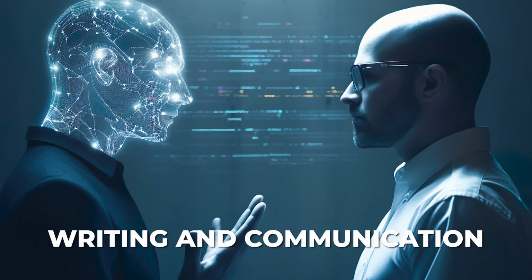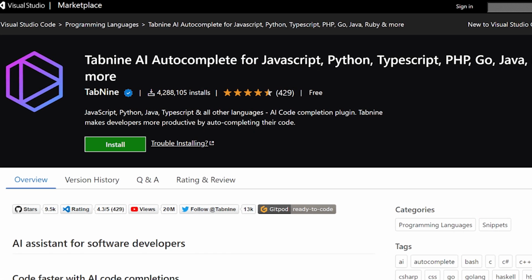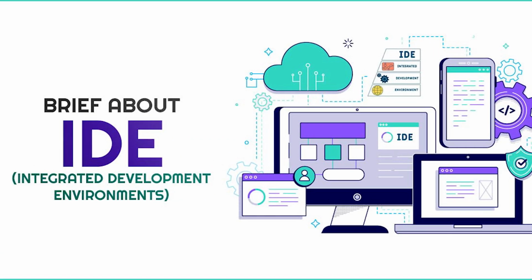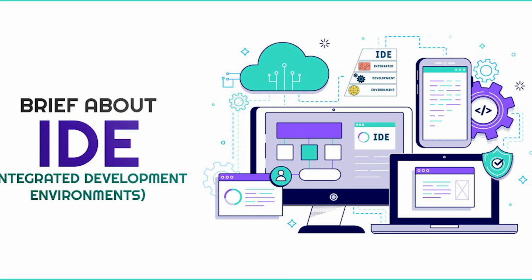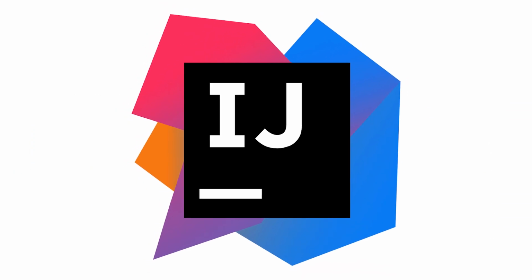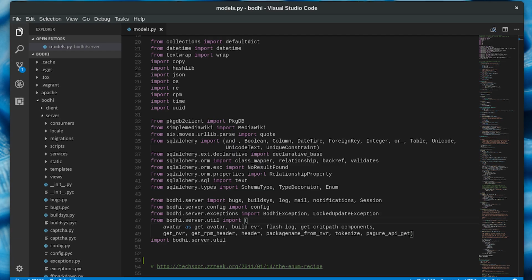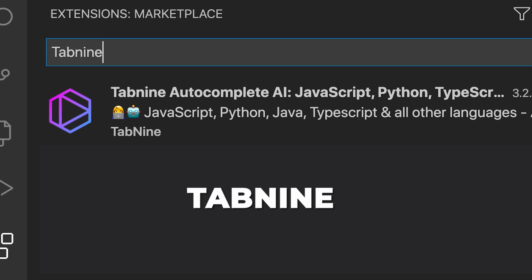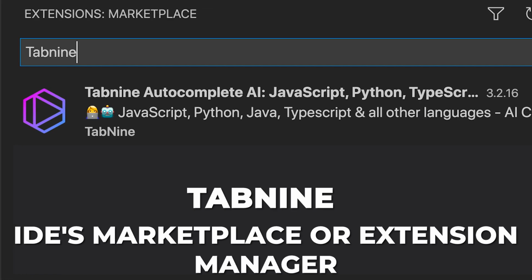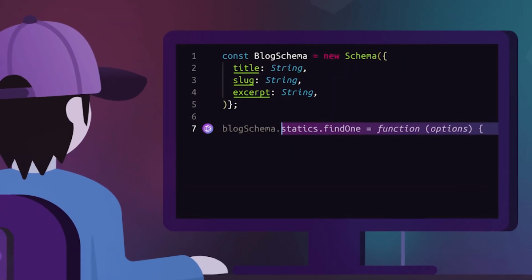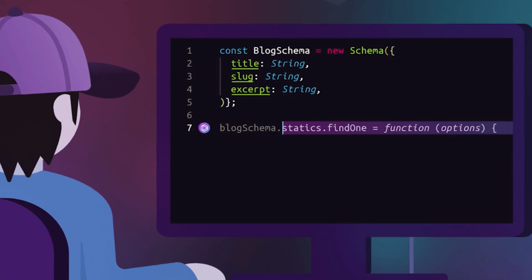To get the Tab9 app first, ensure that you have the compatible IDE, integrated development environment. For example, IntelliJ, Eclipse, or Visual Studio Code installed in your PC. Then, install the Tab9 AI plugin from the IDE's marketplace or extension manager. Once installed, restart your IDE to activate Tab9.